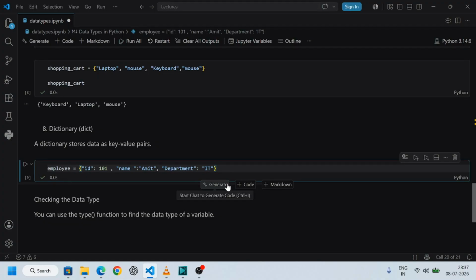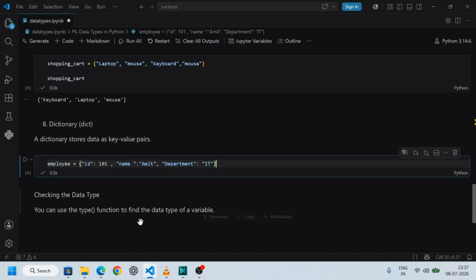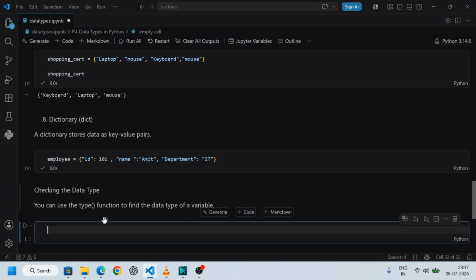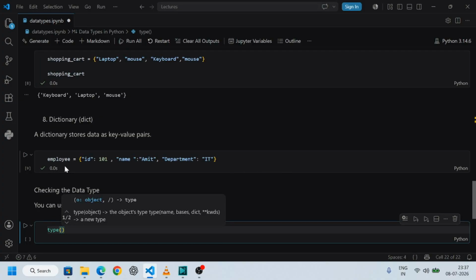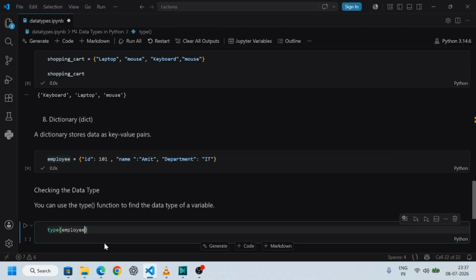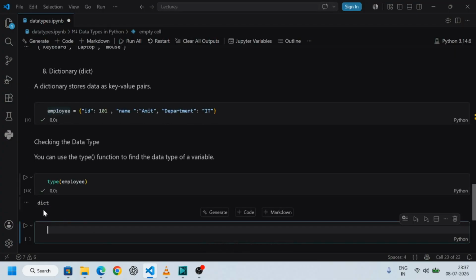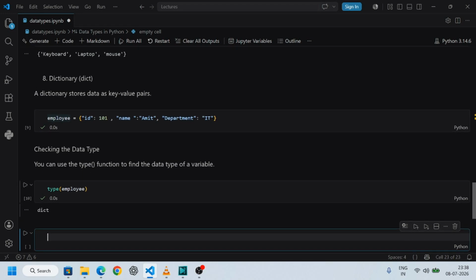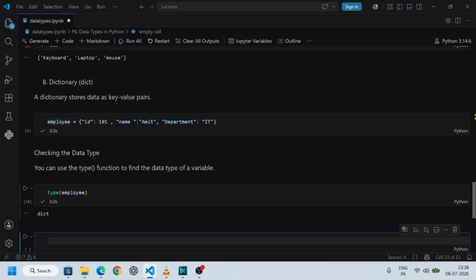So how do we check a data type? There is an inbuilt function in Python through which we can check the data type of any variable. We'll check the type of employees, the dictionary, and see what data type it shows. It is showing dict, which is basically dictionary. In this way, we can check the data types.